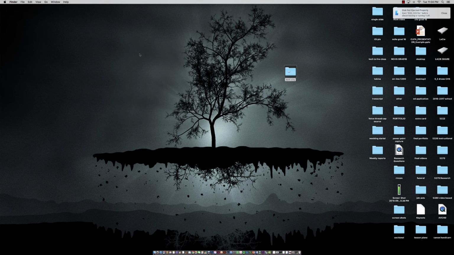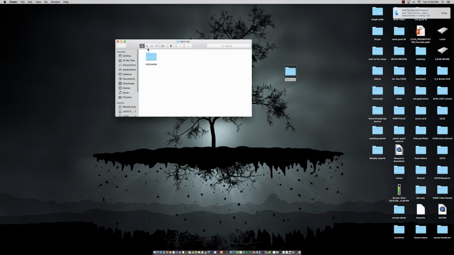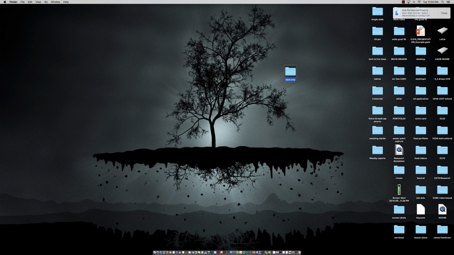So once I have my folder set up and my files in it, I don't want to move it anywhere. Obviously I can move it around the screen here on the desktop, but if I put it into another folder, once we start editing, the program is going to be a little confused and not know where this is at.